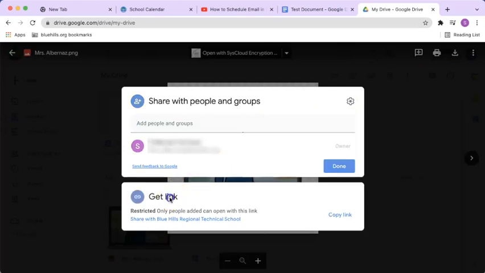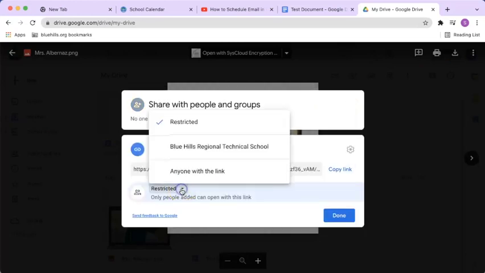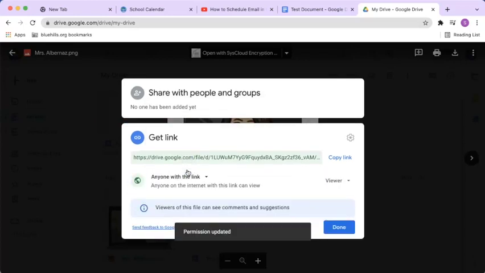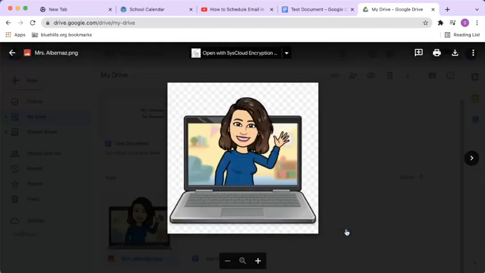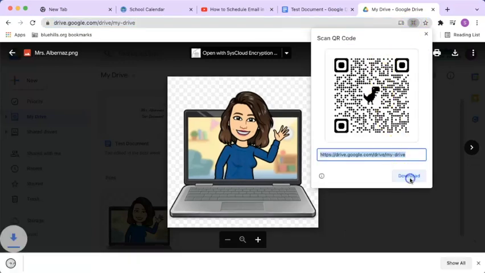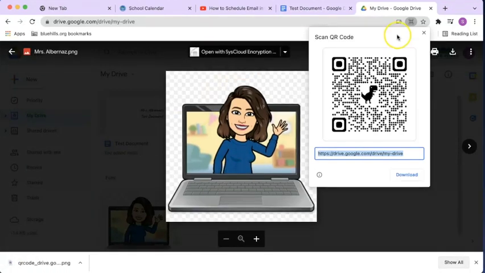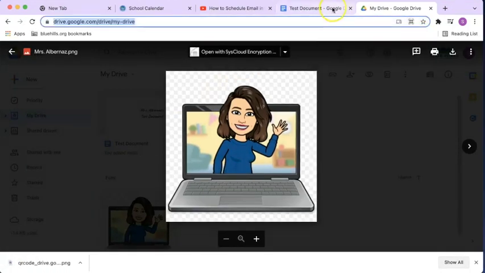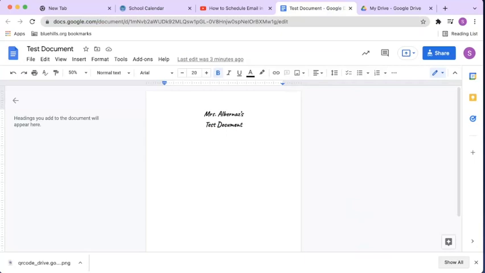We are going to click Get Link, and I'm going to change it so anyone with the link will be able to scan the QR code and be able to see my image. Click Done when ready. Now I can be confident in creating my QR code, and from here, just as we mentioned earlier, I can download and either print or include this QR code in a flyer that I can post in my classroom.